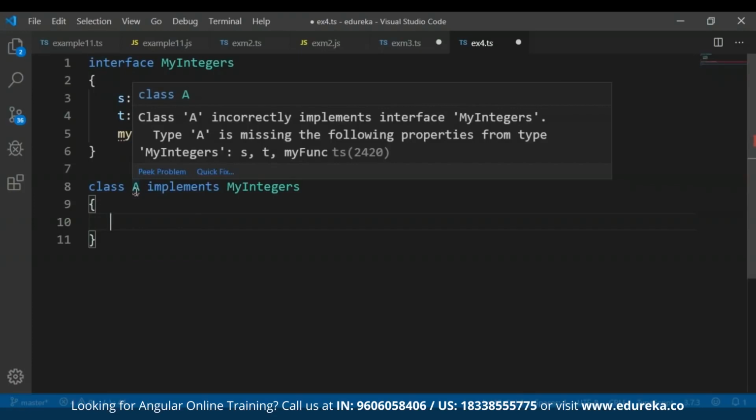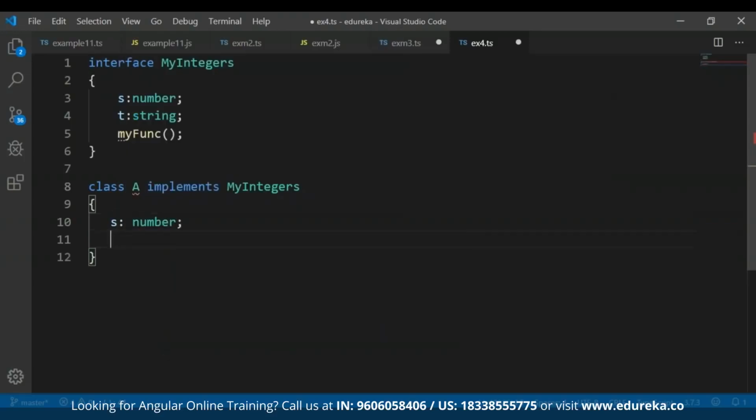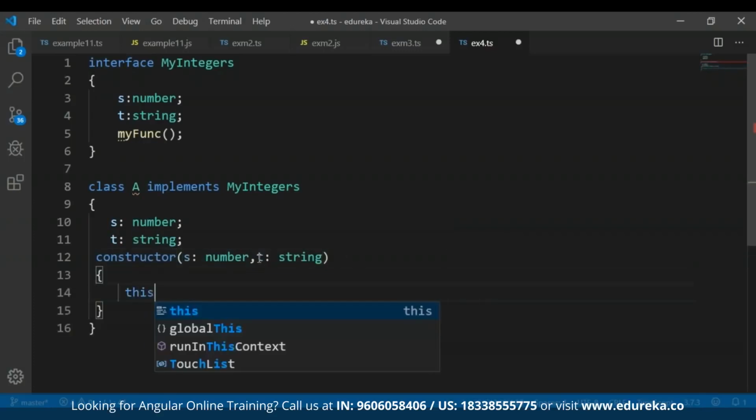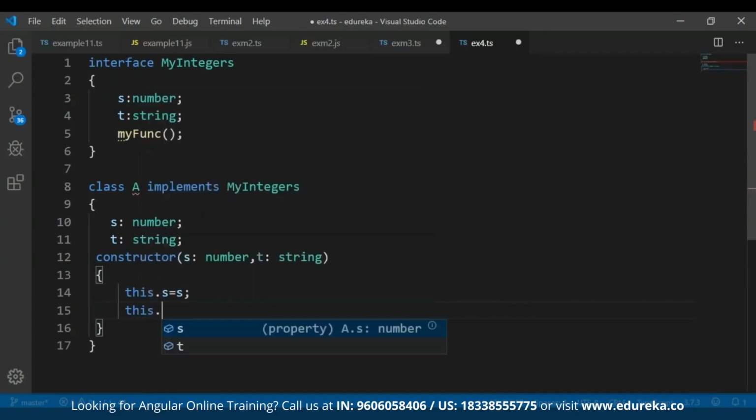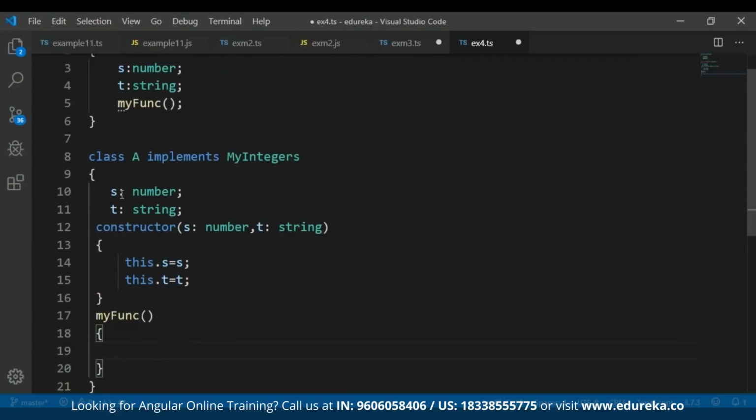So what I'm going to do is type in s, number, and t, which is string, and then I'll take a constructor of this class to which I'll pass in the same values, that's s and t. So this dot s is s and this dot t is t. And then I'll redefine the function, which is my function. So as you can see over here, the moment I've redefined each of these, the error has disappeared from here.